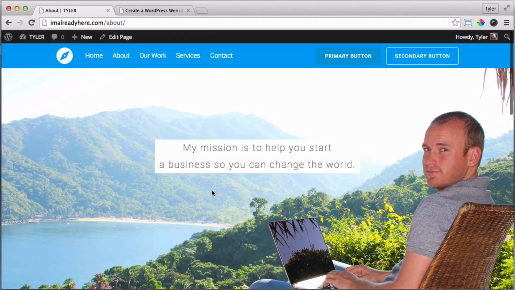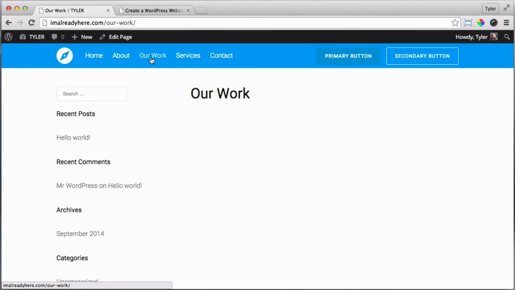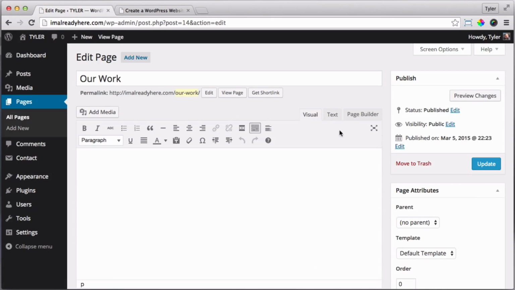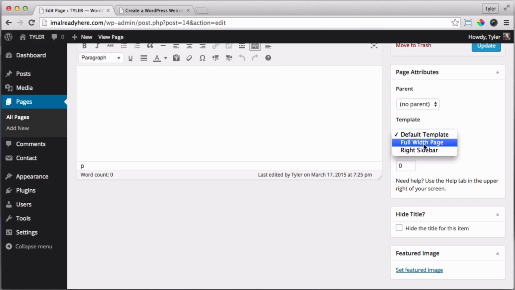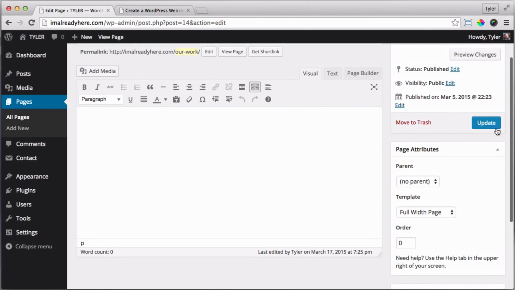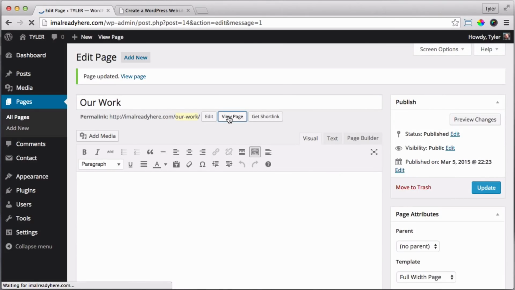The next thing that we're going to do is we're going to work on the Our Work page. So go ahead and click on it. And as you probably guessed and can imagine, we're going to get rid of this Our Work title and make this page full width. So let's go ahead and do that by clicking Edit Page. And what we can do is for the template, go to Full Width Page and hide title. And this is because of the title remover plugin once again. All right. Click Update and View Page.